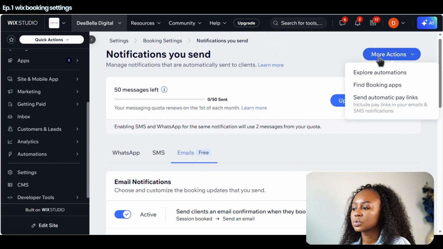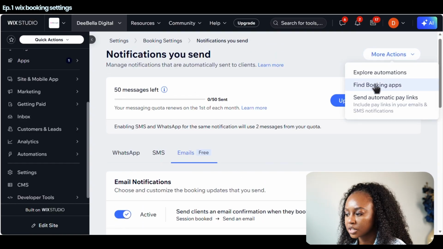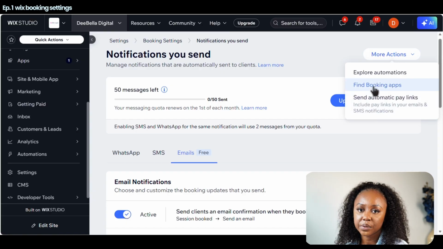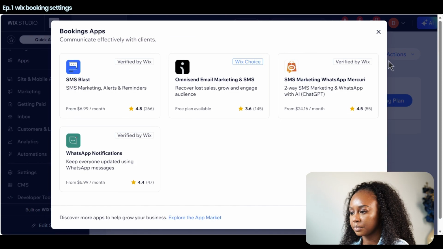The next thing to take note of here, under More Actions, you do have the option to integrate with other booking apps by clicking Find Booking Apps.